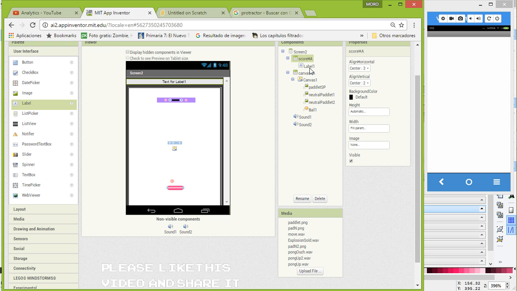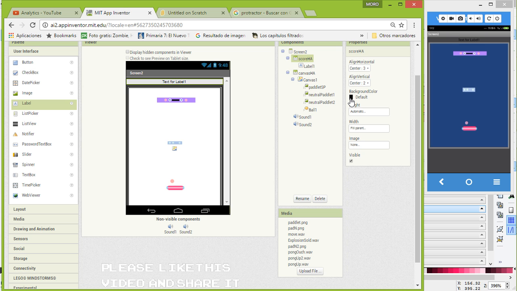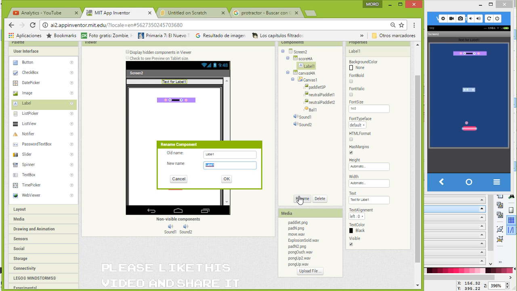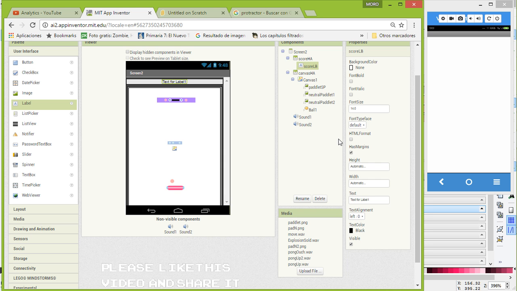Center, and the color of this, see, it's gray, that's okay. Maybe the text, the label, let's rename it to score label. That's it, score label is over there.